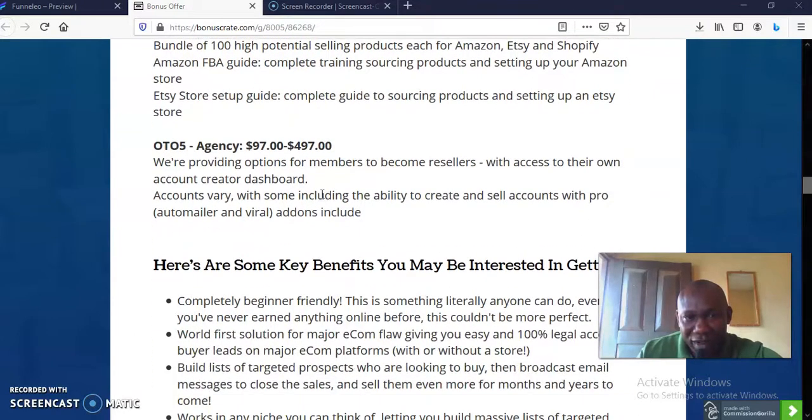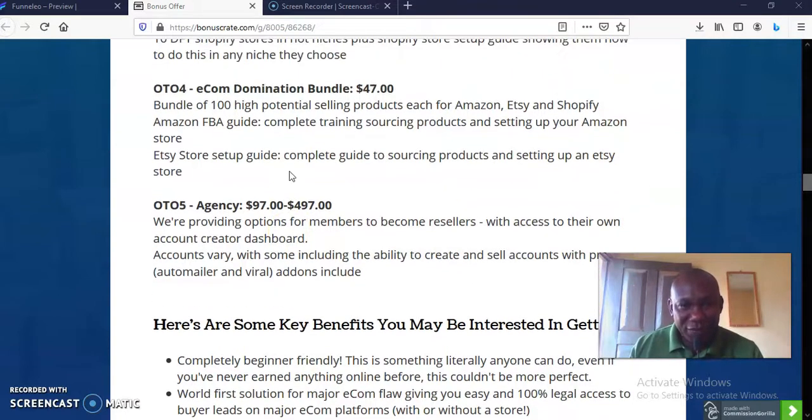Then the OTO 5 is the agency rights. That means you can have this software and sell it as if it is your own. It's going to sell for $97 right now, but it's going to upsell to $497. So if you want to buy, I will advise you to pick it up right away. If you want to sell this product as if it is your own and keep 100% of the money, please, you have to purchase the agency rights. And for now, you can get that for $97 because it's going to upsell to $497.